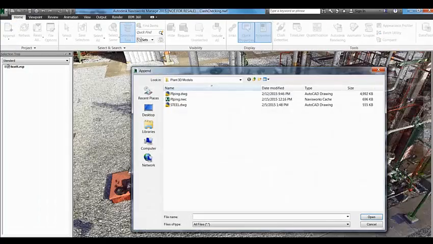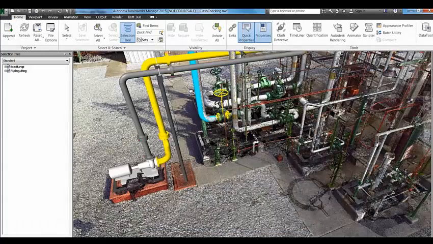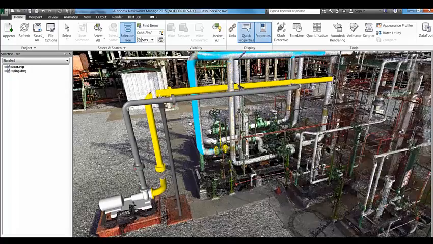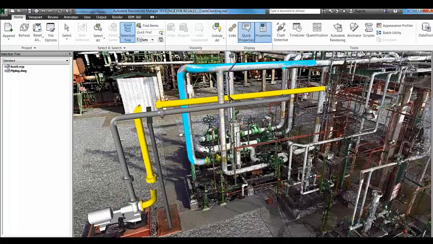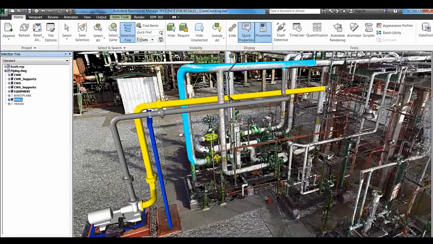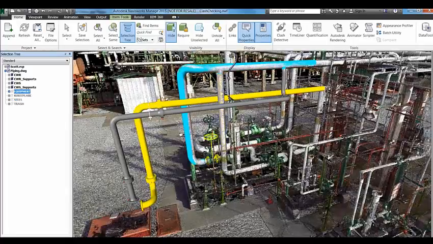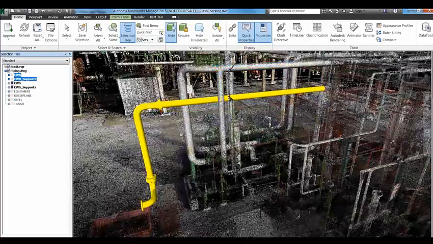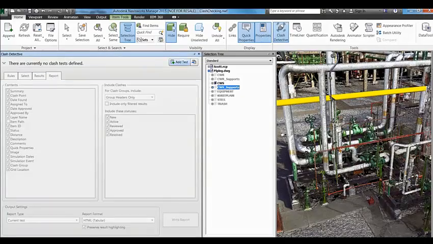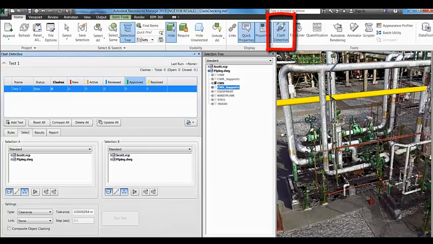So let's append the piping model that contains our new scope of work. Now that our piping model is loaded, you can see that it blends in quite well with the point cloud, and you get a very good idea of what this project will look like once construction has been completed. The first thing we're going to do is isolate the line that we want to clash against the point cloud. In this case, we're going to isolate the cooling water supply line that we already know clashes with the existing support structure. So now we'll open Clash Detection and we'll create a new Clash Detection report.